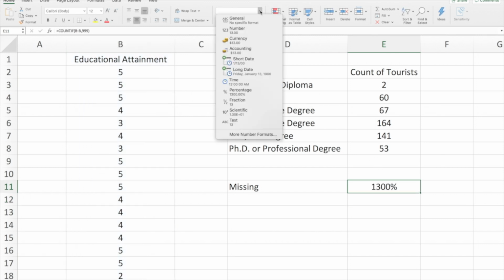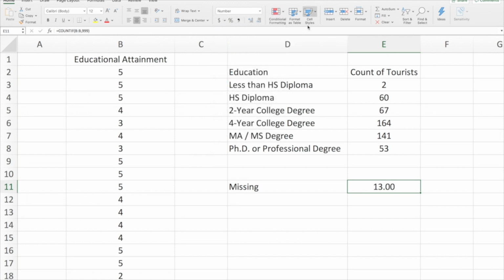Change this to a number. Again, don't need the data. Okay, so there were 13 missing values. Unlucky for some, lucky for others.